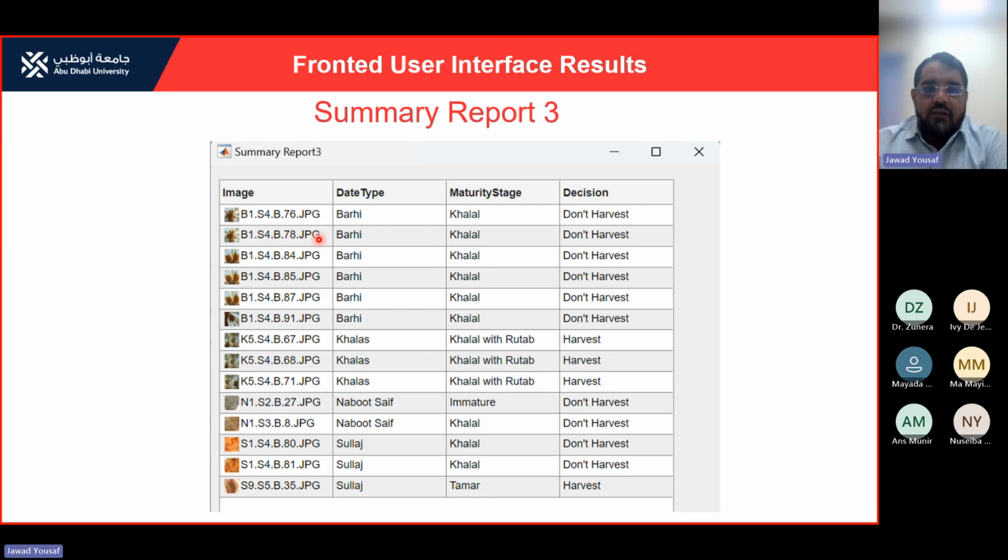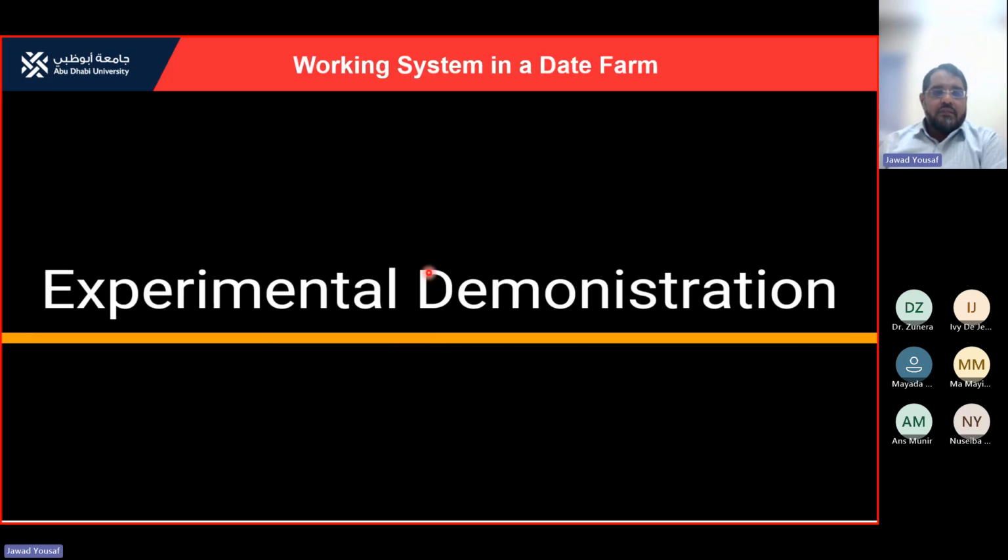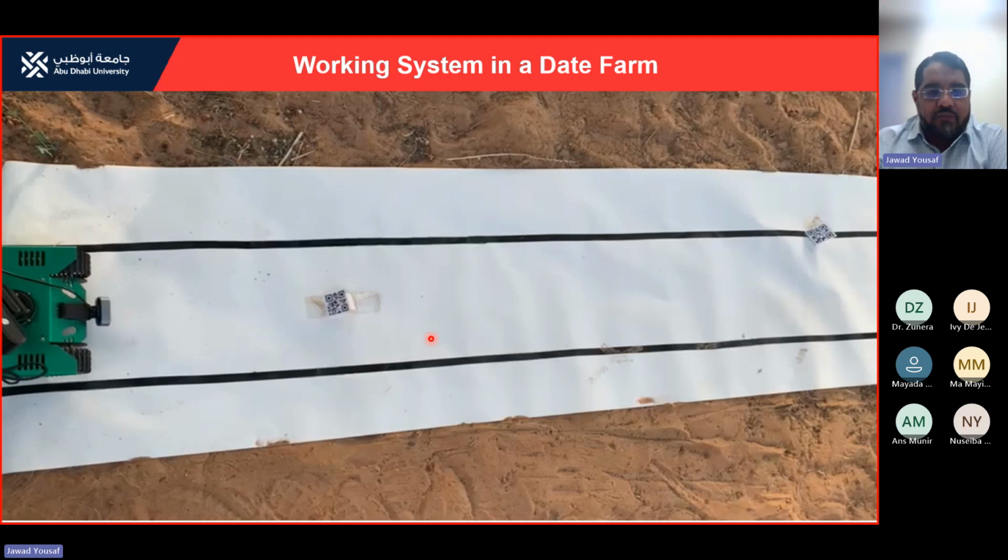So all the information can be extracted from the given system. And all these summary reports can be sent to the farmer using email. Just when we press the print summary report and send, all these three summary reports which are generated will be sent to the farmer on his email. So this is just a simple demo for the experimental system.